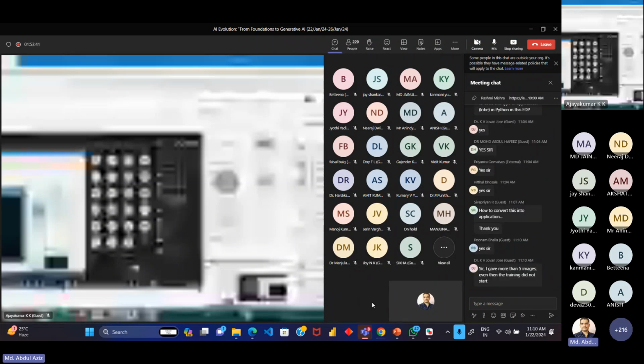Sir, I gave more than 5 images, but the training did not start. Please give the images near to the camera, sir. Maybe it is not recognizing the images or the patterns inside the image.